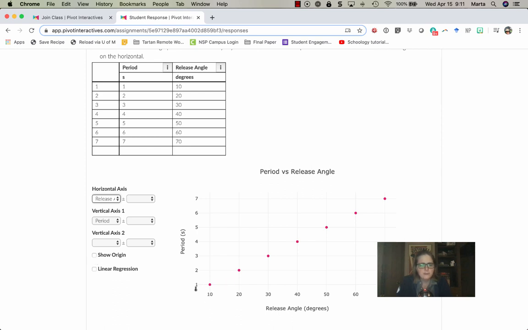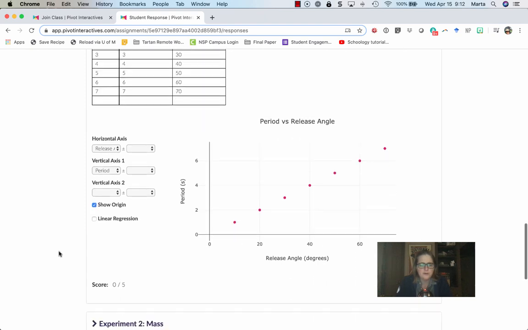Now you'll notice this graph starts at a period of 1 second and an angle of 10 degrees. For this lab especially, we want that graph to start at 0, 0. That's pretty typical in physics that we want our graphs to start at 0, 0. So if I just check this show origin box, it forces the graph to start at 0, 0.